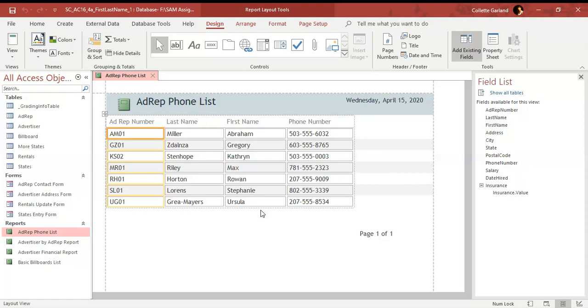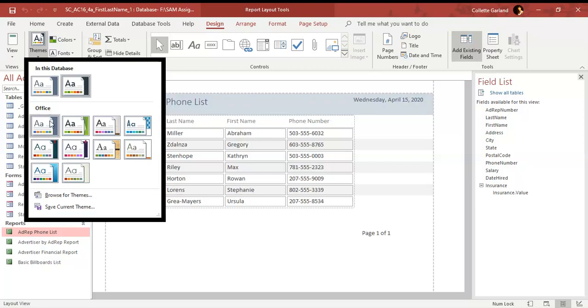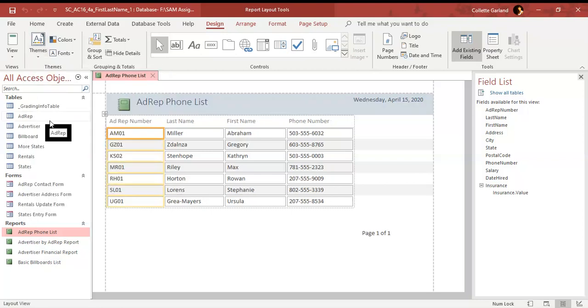Apply the office theme to this object only. Okay, so here are my themes. Office theme. There we go. Save and close.